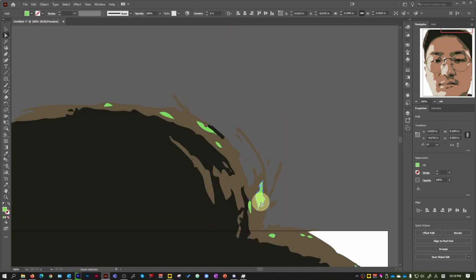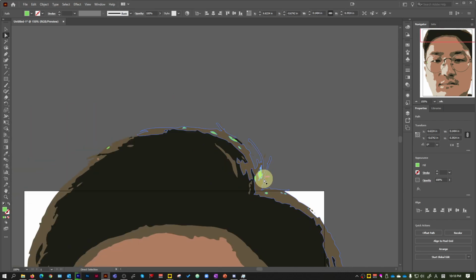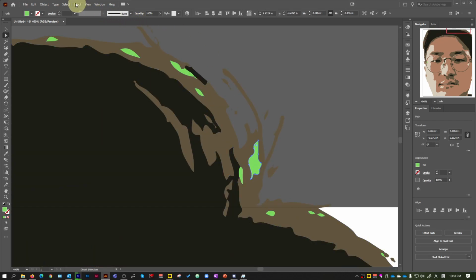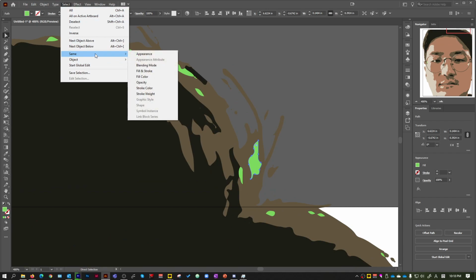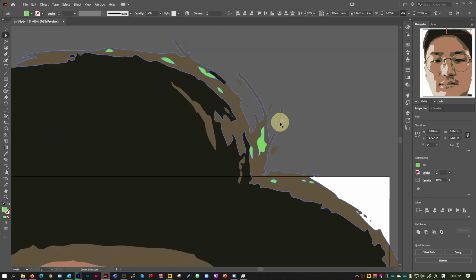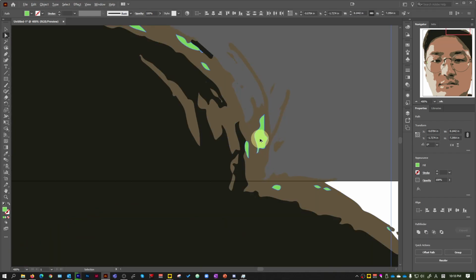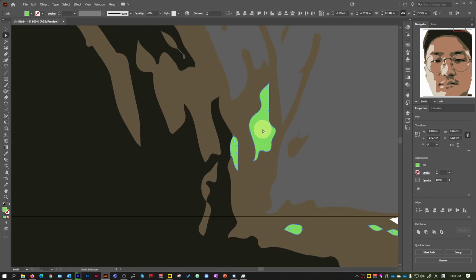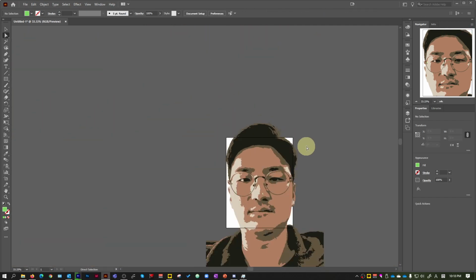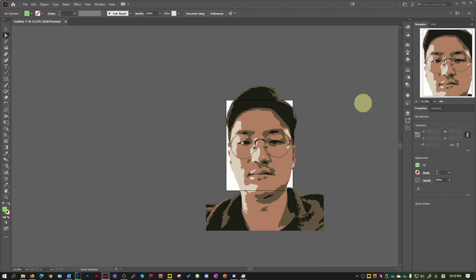And I don't want this green, so select all the elements that are green. Select the element, go to Select, Same, Fill Color. So now it's gonna select all the elements that have a green color. I'm gonna hit delete. So now my picture is completely free of green.